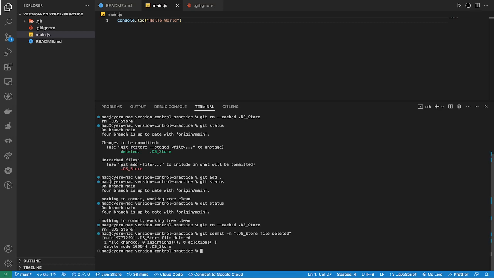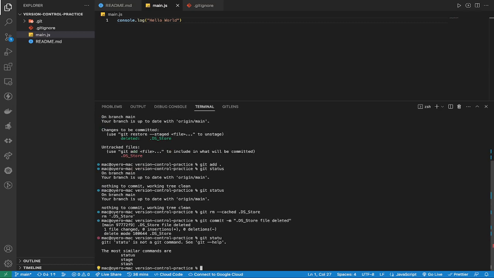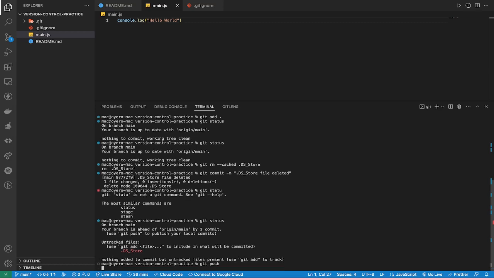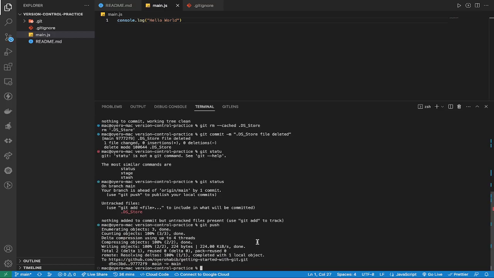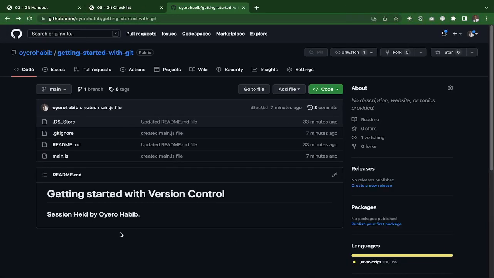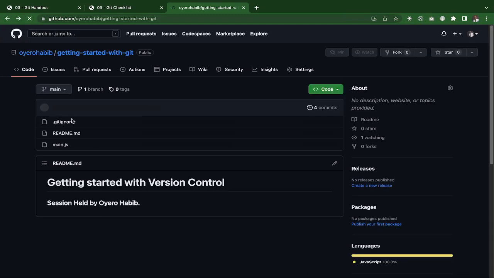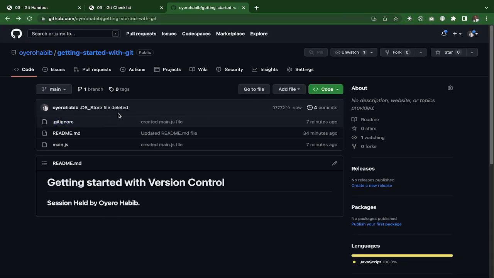Okay. If I do my git status to see my status of this. So now it just says we have this file which has been untracked. Let me do git push first. So that would also make the change on the remote repository. So if I refresh this now, you can see we no longer have that file. You can see we have this commit, .DS_Store file deleted.